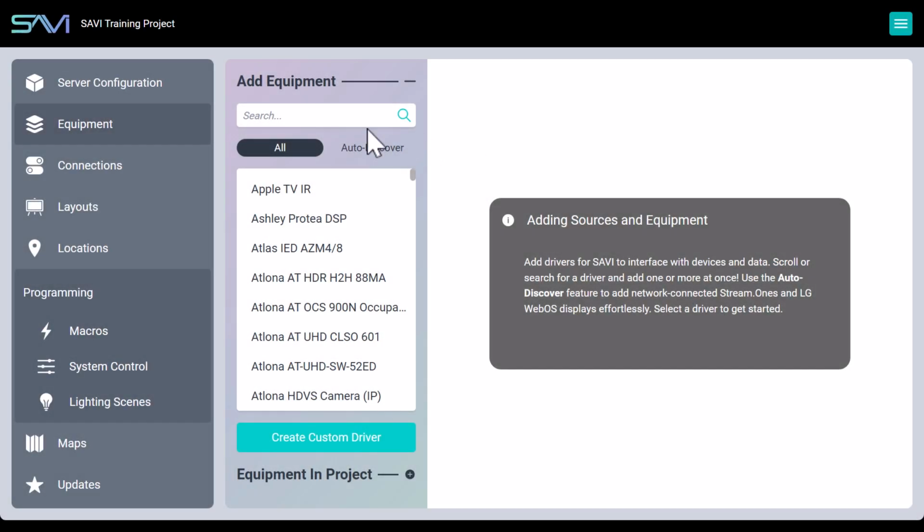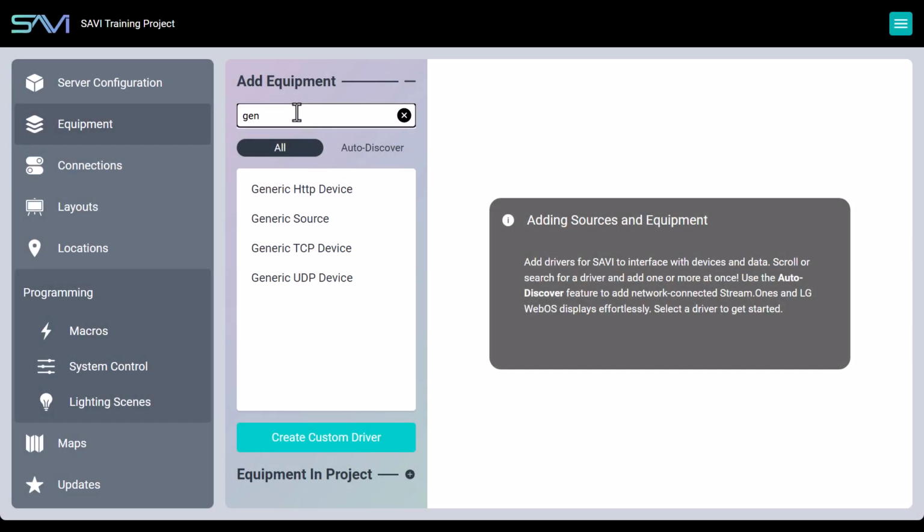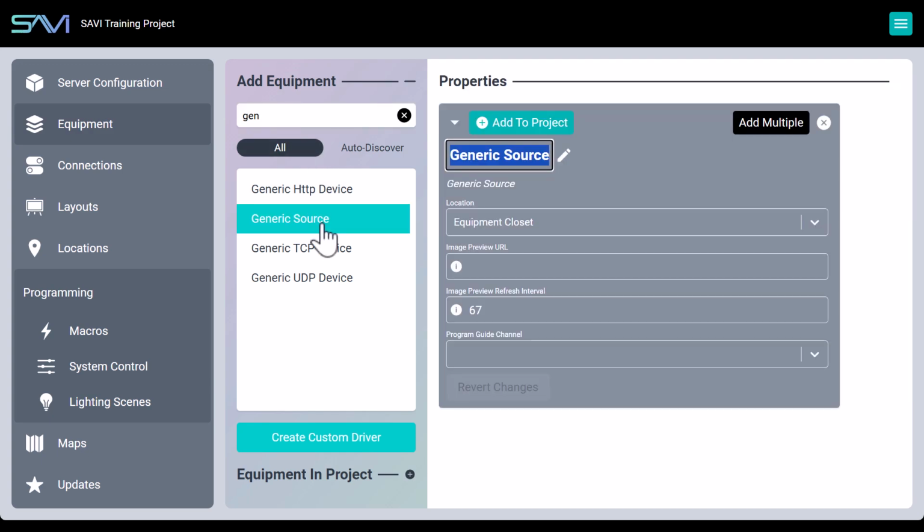One last driver I'll look at is the Generic Source driver. This driver can be used as a source that we can route to endpoints in Facility View, but don't necessarily need to control through SAVI's interface, as we would with a specific source driver. We can use the generic source driver for an HDMI wall plate connection, a generic mic, or an analog audio input.